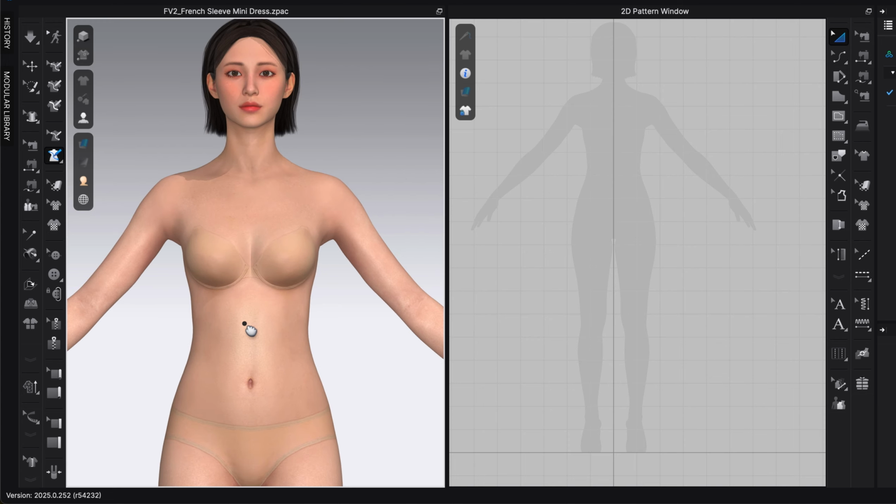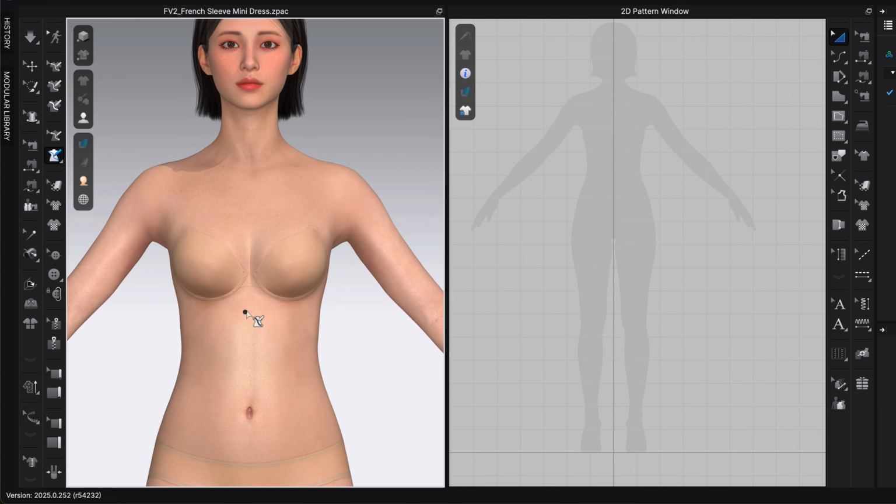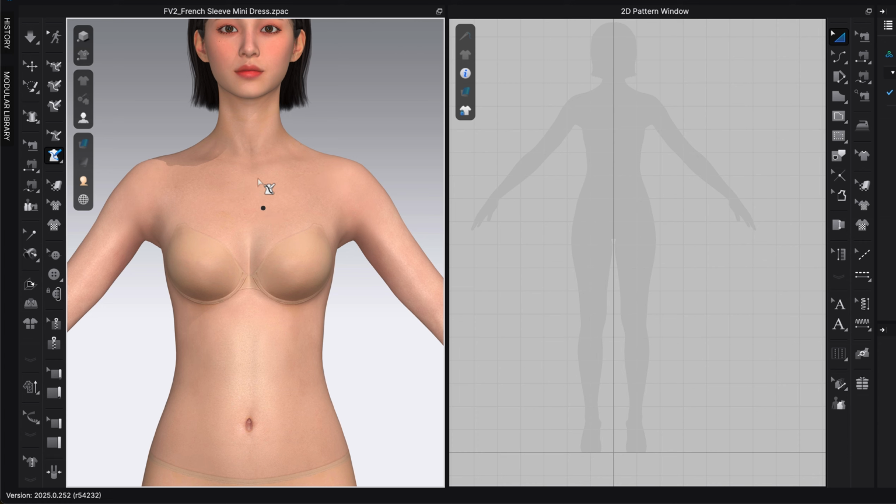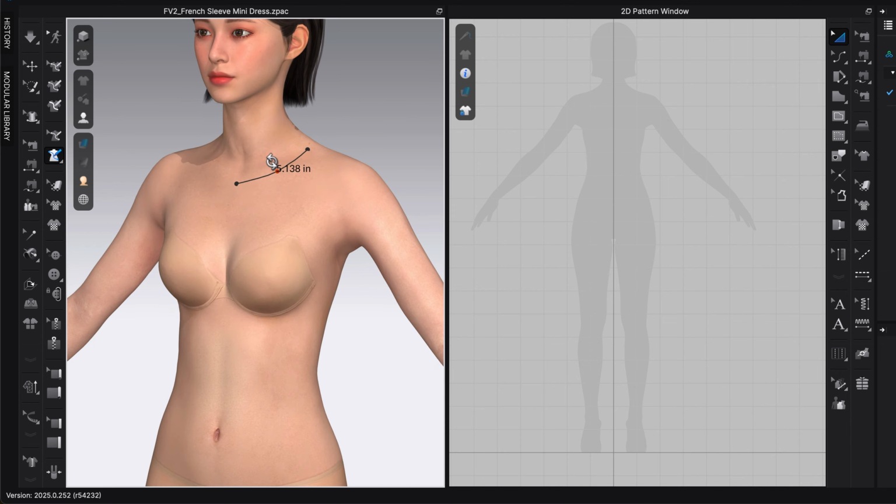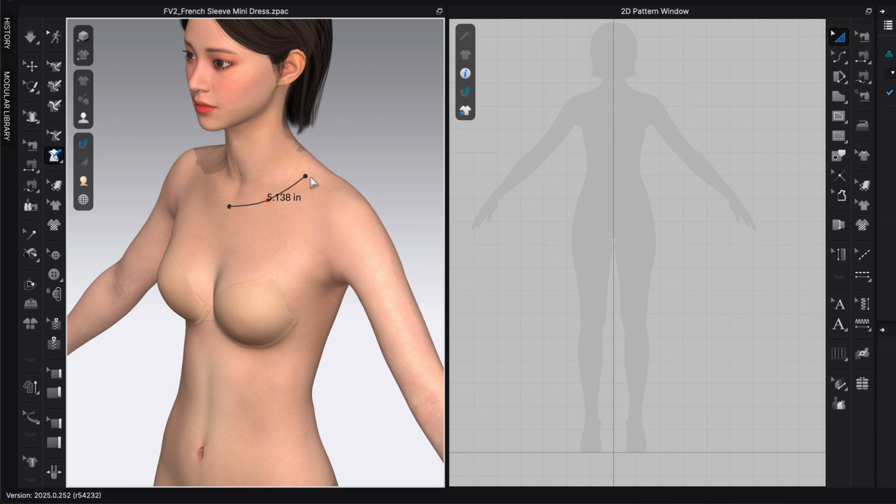So what I can do with this tool is I can draw something on my avatar that I want to turn into a pattern. If I hold down my Shift key, I can always get my lock guides on. So I'm going to hold down Shift right there to be able to select the center front and just start drawing kind of like a bodice pattern. I can always rotate as I'm drawing, and then clicking wherever I want to click.